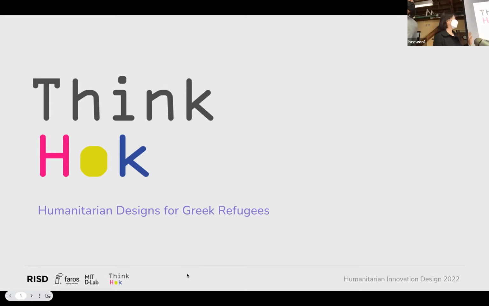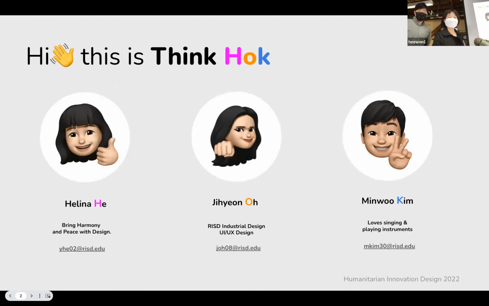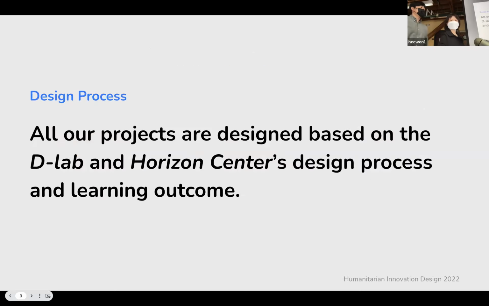Hi everyone, is everyone seeing the screen okay? So this is Team Talk. We are Helena, senior in ID, and Name, junior in ID. We created our name based on the first letter of our last name. So, a quick overview of the design process: all projects are designed based on the DLab and Horizon Center's learning outcomes and their series.